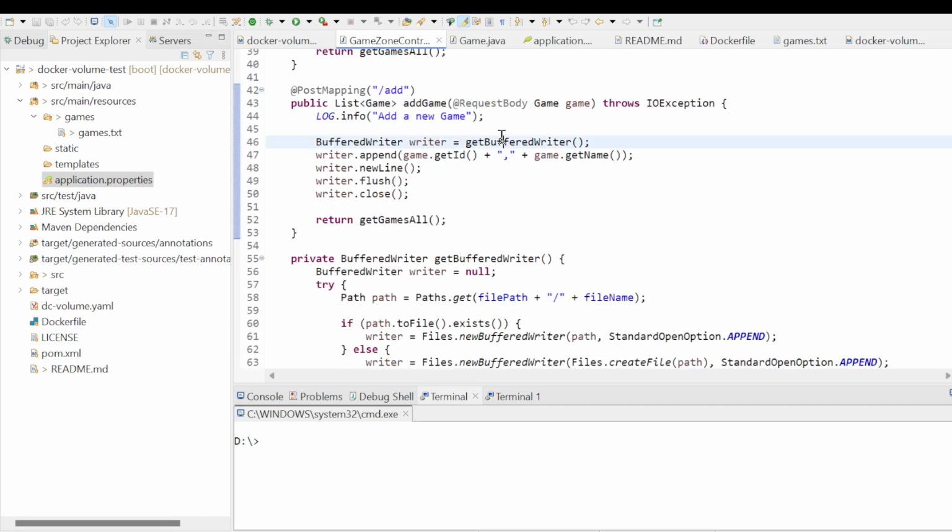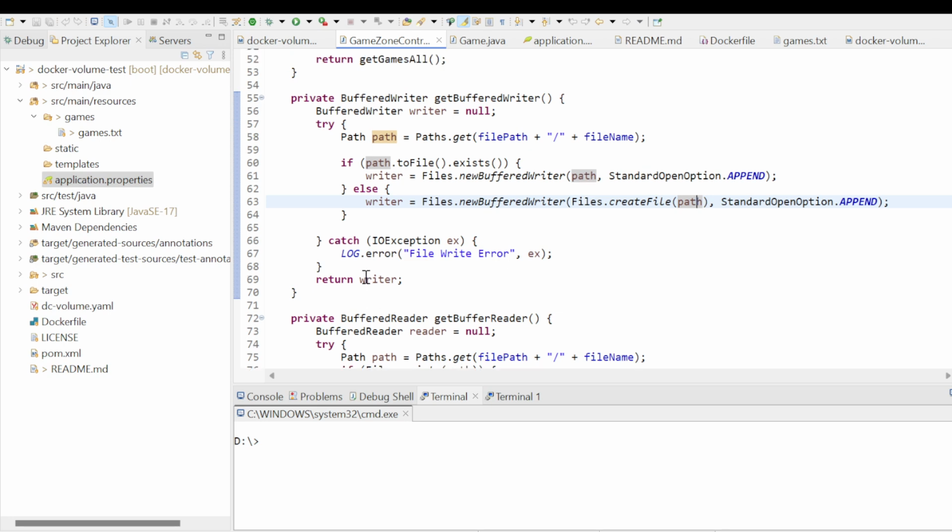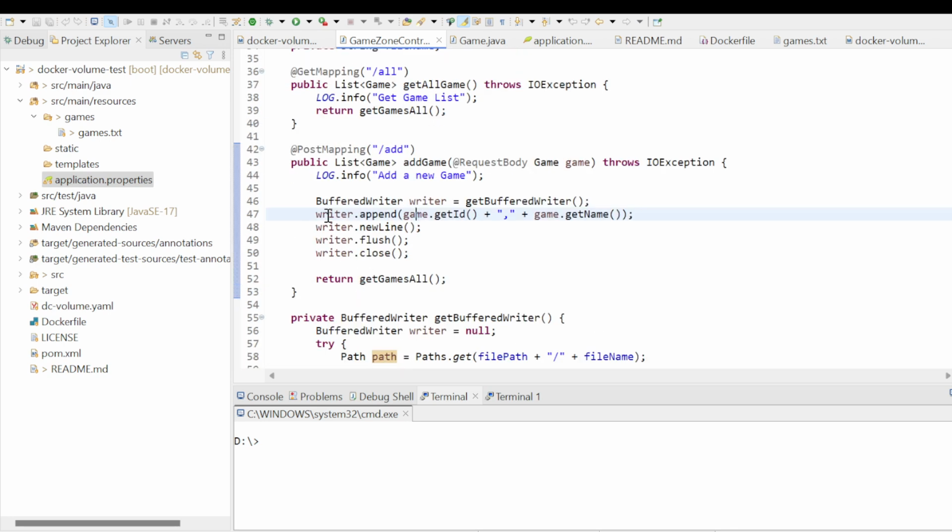And similarly, for writing the games, it opens the game file in write mode. If no file exists, then it will create a new file, and then it returns back for writing. It appends the data and saves it. So this is the simple application. So let me try to run this application and show you how it works.